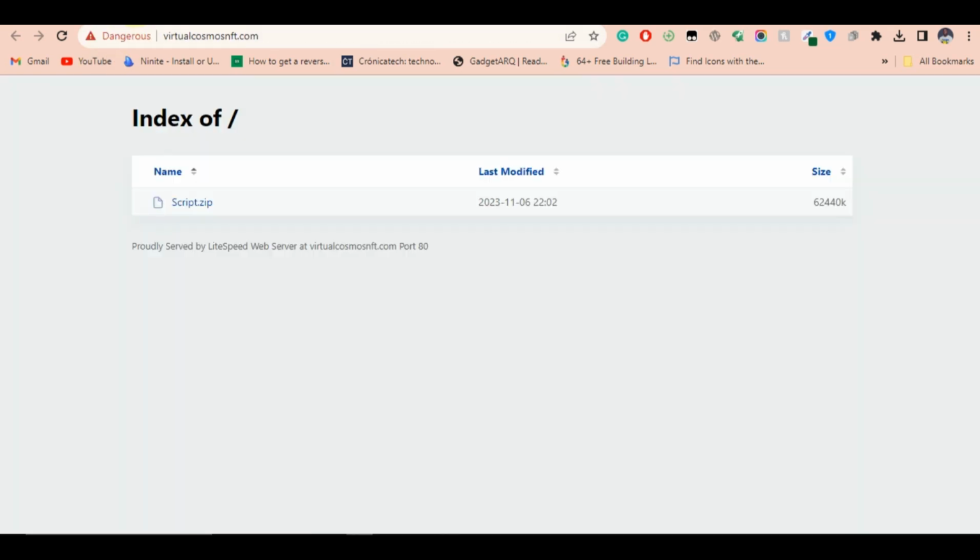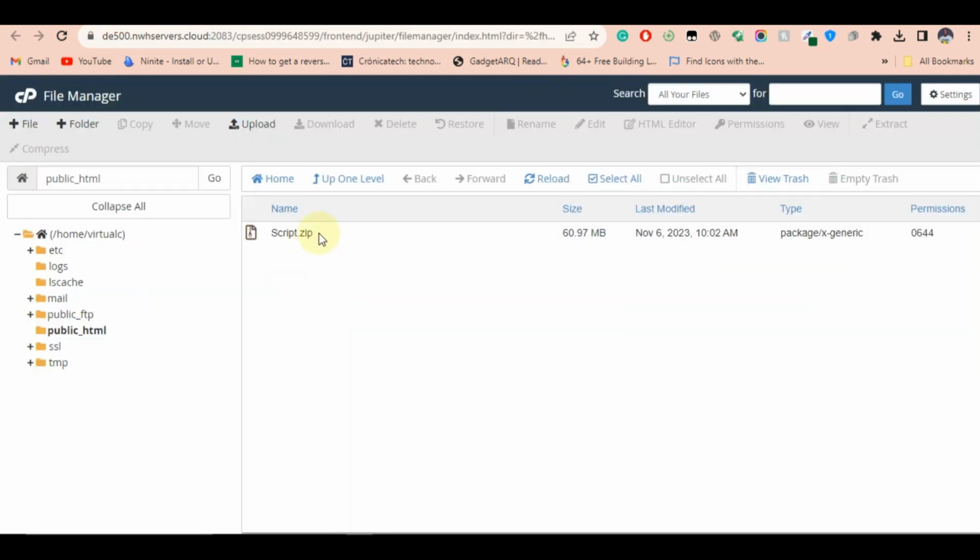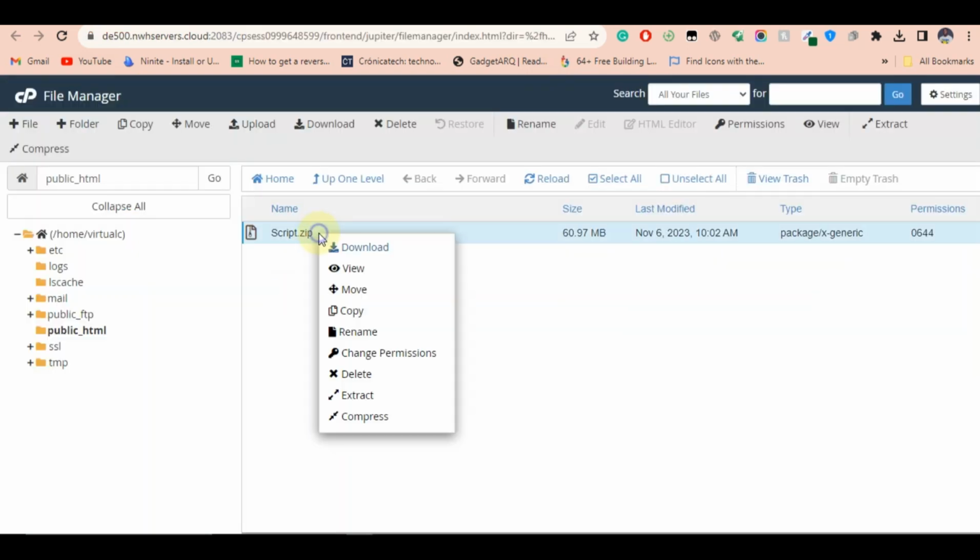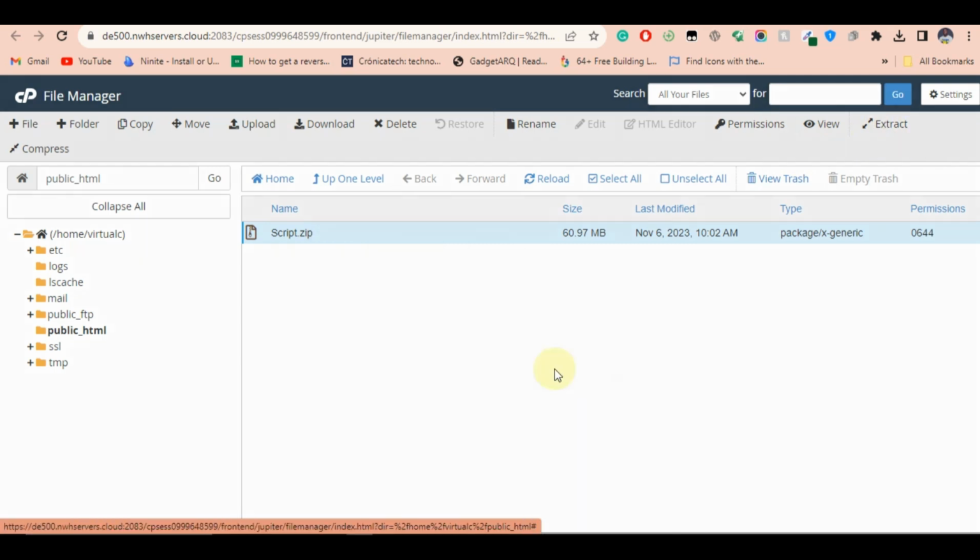Now let me quickly refresh our website. This is the domain name that you want to install this on. You can see that this is the script here, and we need to extract it. By doing that, we need to come back to our File Manager and our root domain, tap on this script, then you click on extract. Make sure you right click and click on extract, or you can come to this side and click on extract. So just click on extract.